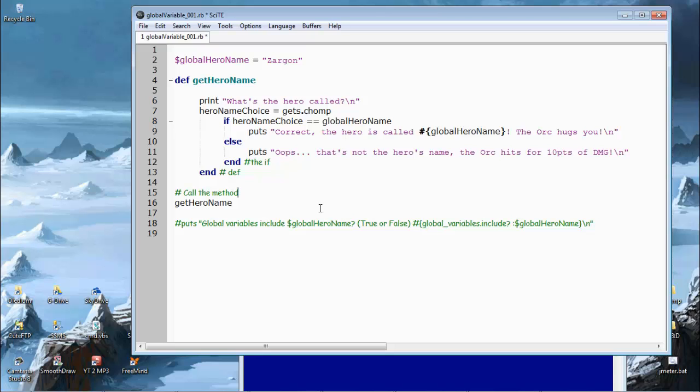Next, we'll look at the instance and the class variables, which pretty much rounds off our look at variables, and then we can crack on with some proper scripting. Alright.